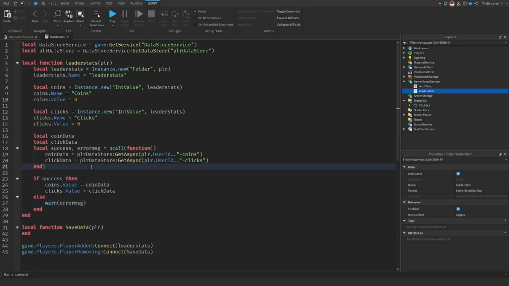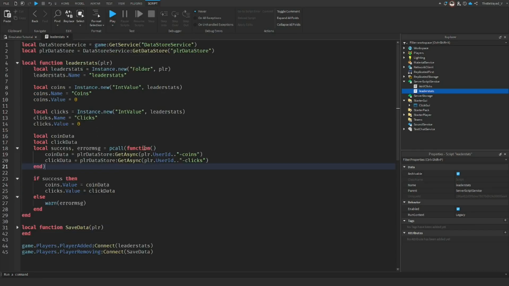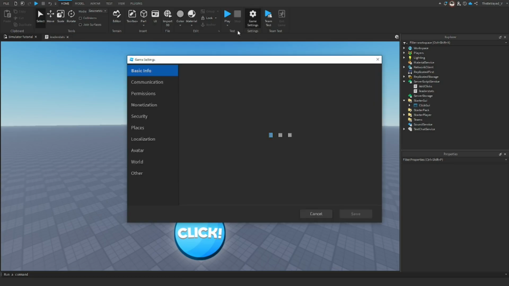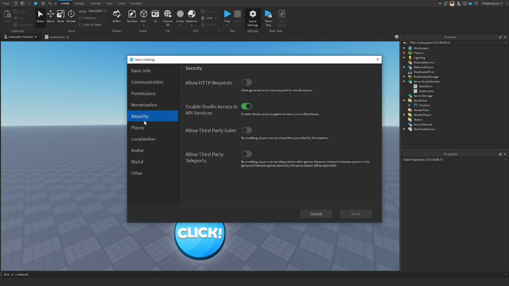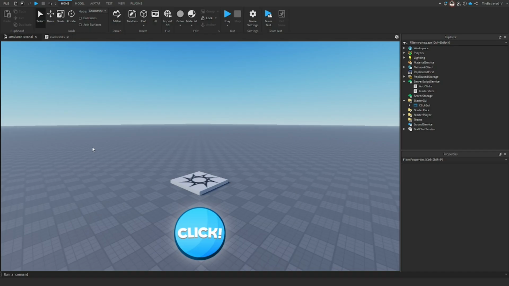And this should really be everything for our script here. So let's go ahead and test it out. One thing I forgot to mention before ending the recording before is that you need to go into game settings as well. Go to security, and you want to enable Studio access to API services, which enables studios to get access to game services like DataStores, right? So that's one thing you want to do as well before testing it out. So let's test it out now.